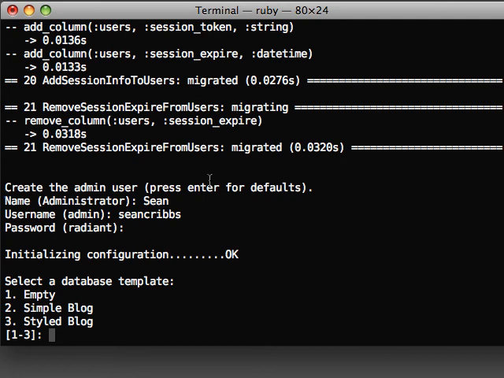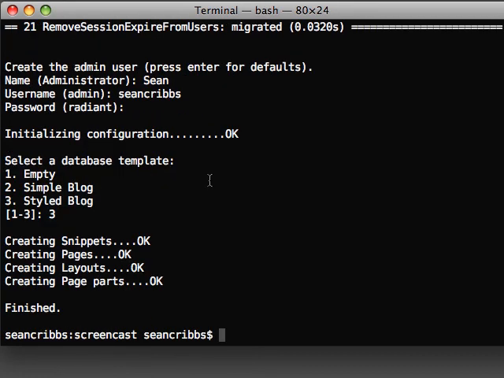And now that I've got the user installed, it's going to ask me to create some data in the database from the templates that are available. You can choose empty, which will give you no pages, snippets, or layouts, or you can use the simple blog or the styled blog. Most people choose the styled blog, so I'm going to choose that first. The styled blog gives you a lot of good examples of how to use Radiant's tagging language and all the various features that come with Radiant.